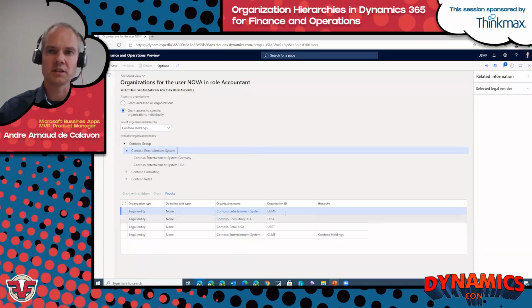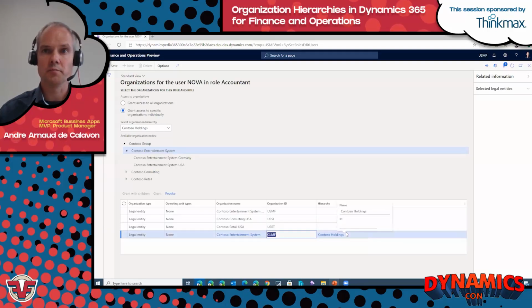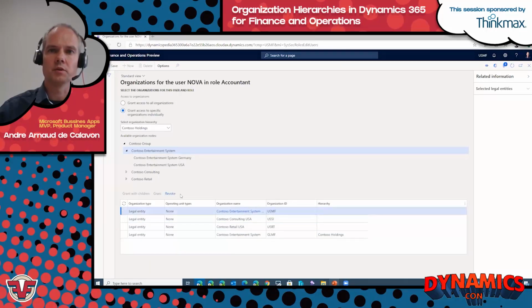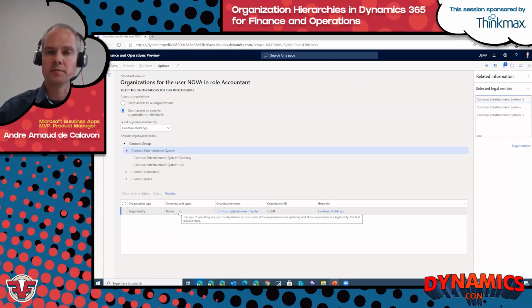What you'll see is that the organizations are not individual. It's just one organization, including all children part of this level of the organization hierarchy. If we remove all others from the view, revoke, then we can see in the selected legal entities already a preview of the result. So with just one assignment, we will give access to 3 different legal entities.